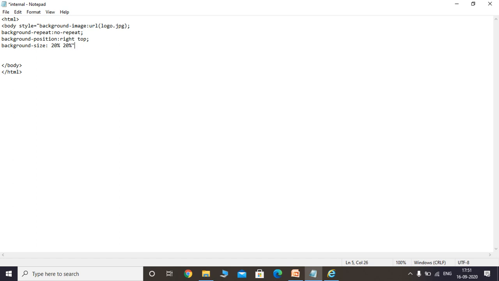Again close the double quotes which we started earlier, and close the body tag. So this is how your body tag looks. Now if you want to write a paragraph, you can write it. Simply open the p tag and write: this is a web page. This is how you can write any heading or paragraph. Close the paragraph tag and save the notepad.